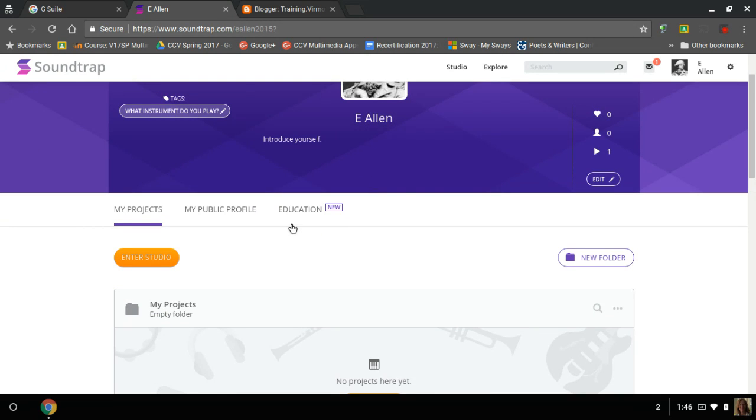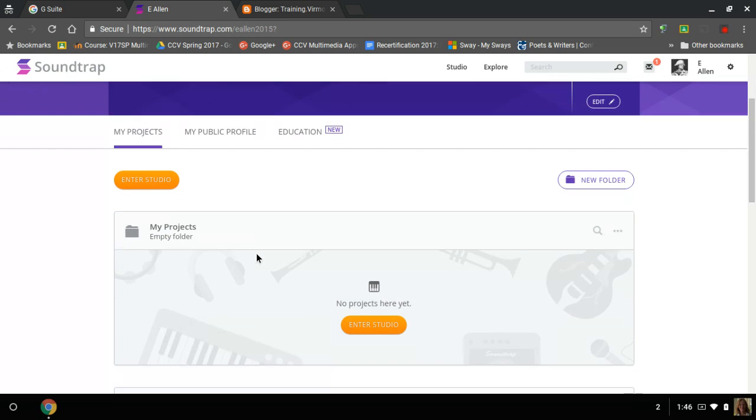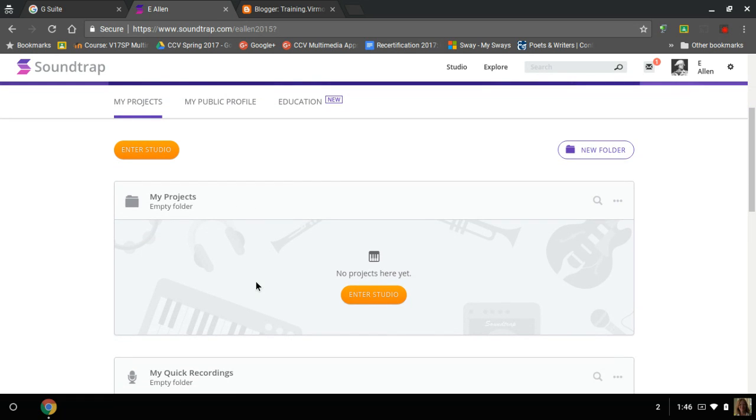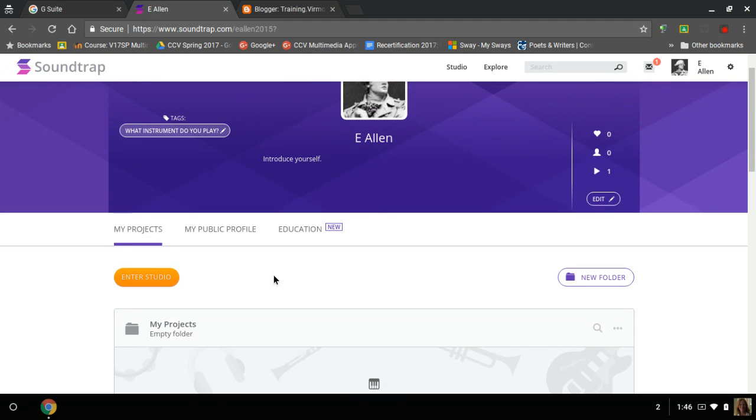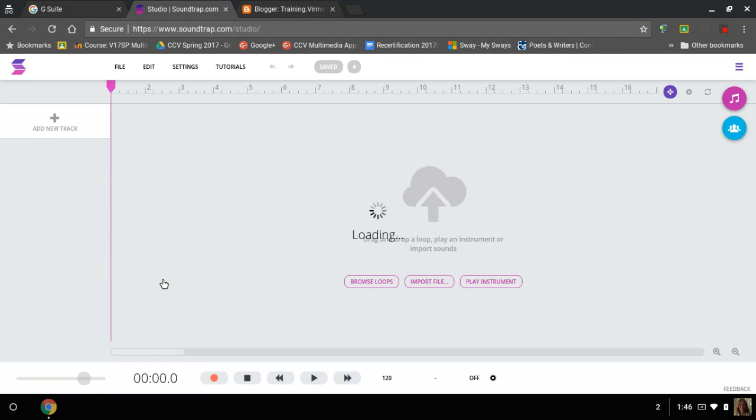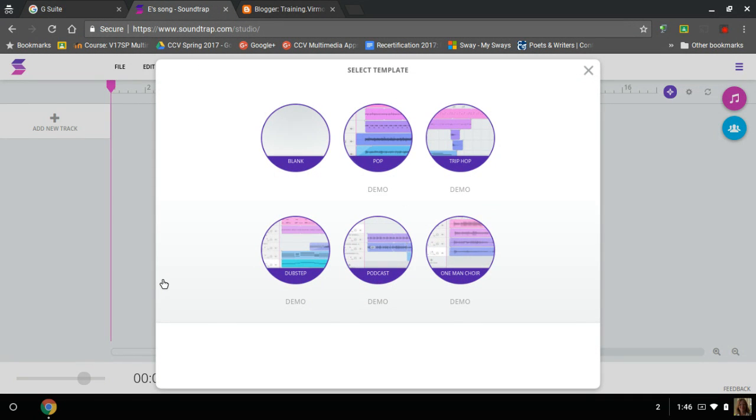So now what you want to do, I have projects that are in, so I don't have anything in. You can make project folders, make a new folder, and you can organize things. But since we're only doing one, just go to the studio. And the studio, again, it's like an editor.